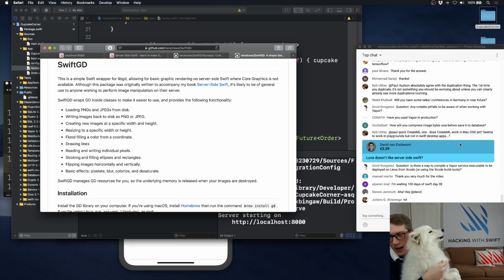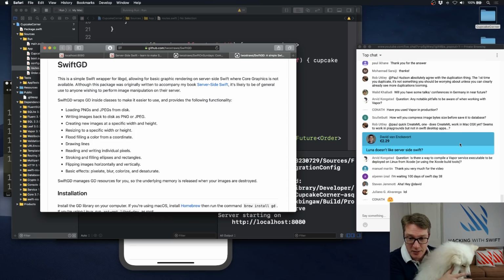There you go. Is there a way to compile a Vapor app so it's an executable to be deployed and run from Xcode? Well, I'd be very careful with that. Be really careful with that. Because realistically, if you want to get serious about Vapor or get serious about deploying to Linux, you probably want to use Docker, at which point it becomes a whole other world of pain. So yeah, be careful with that.